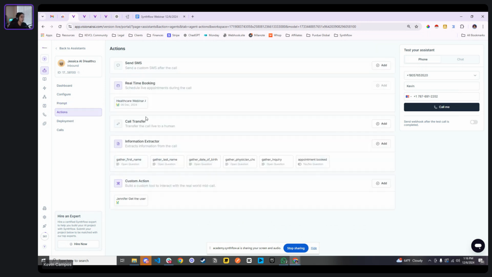Okay, so what's going to happen throughout here? So the first thing is that we're going to gather their first name, last name, date of birth, physician that they chose, which is the doctor basically that they chose. We gather the inquiry, and then we book the appointment. I don't need to show you guys how it looks like within here because, like I said, you could just get the template from Synthflow themselves.